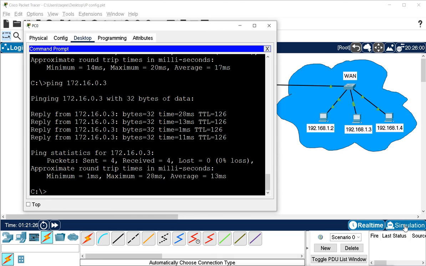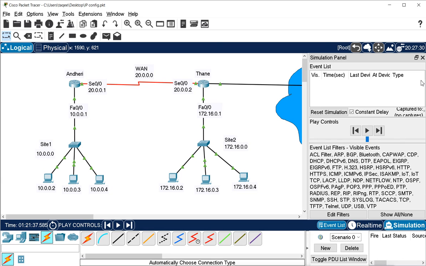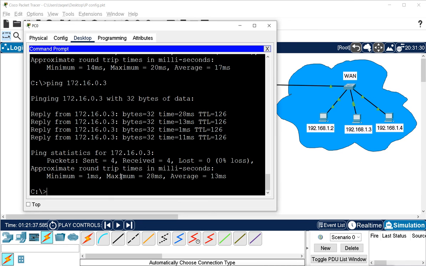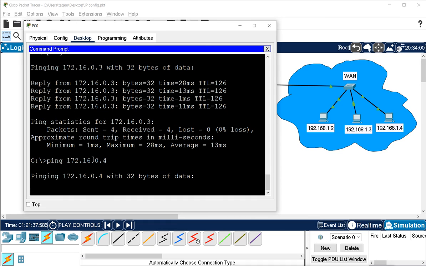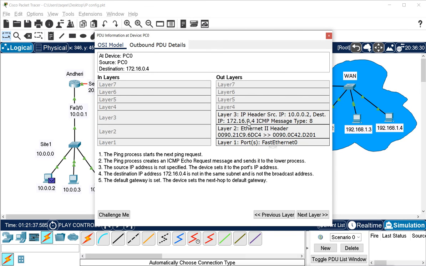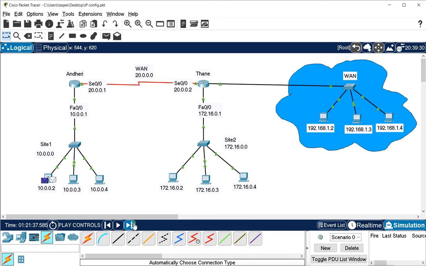Let's see it in the simulation. Now you see, I will try to ping this one for the first time. So it will also drop the first packet. Now see what happens. This is our ping request, and it is going for this IP address. It goes like this to the switch. Now the switch sends it to the router. Now the router checks the routing table. It says that this network is on this side and this is the first hop address, so it will send it to that side.